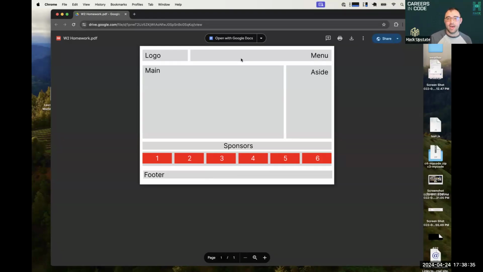So if you get 90% of the way there and you say that mostly looks like what his looks like, then that is totally fine, and just go ahead and submit that.